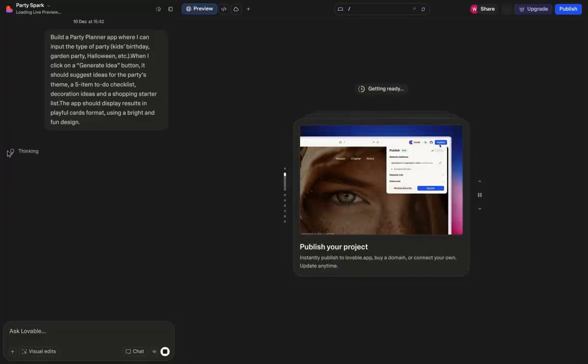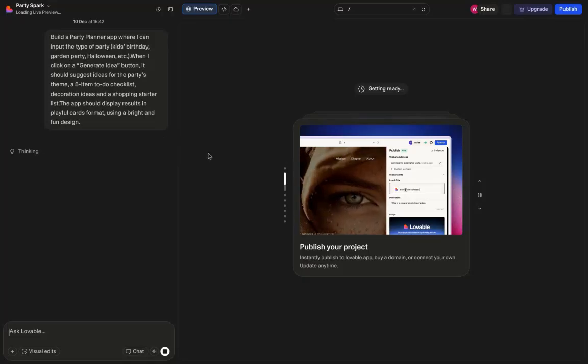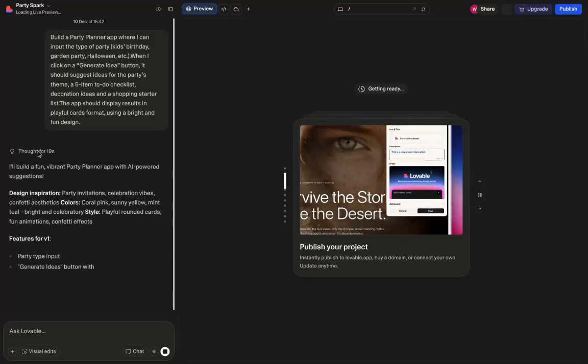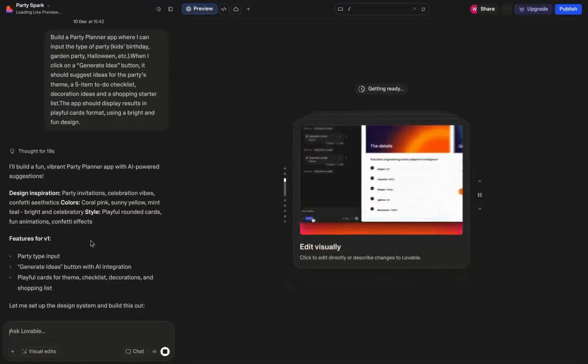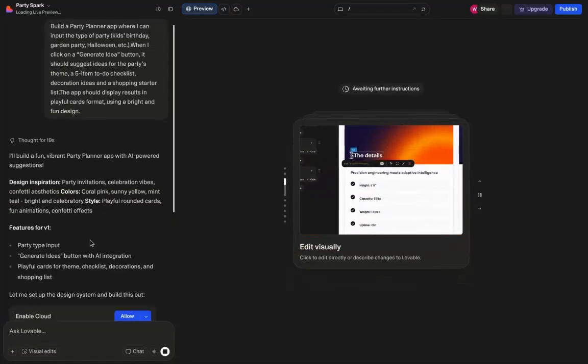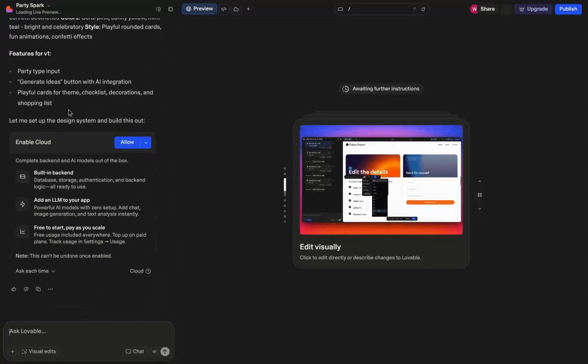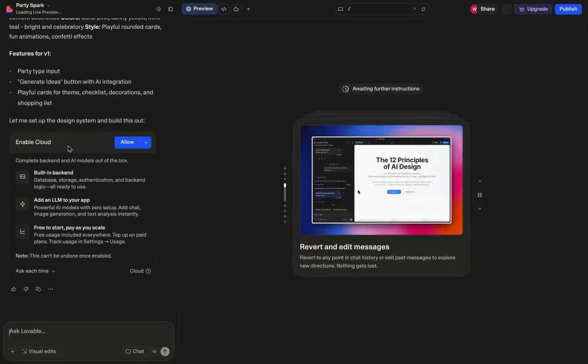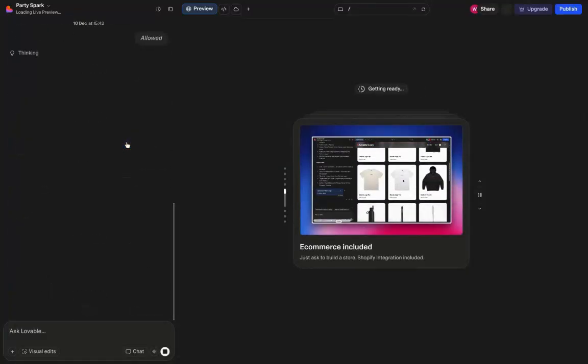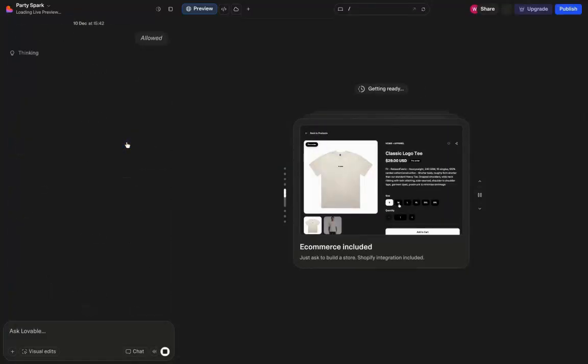But it shows that it's thinking, and while it's thinking, oh, it didn't take long. It took only 19 seconds. The good thing, and the best thing, is that it automatically suggests that you allow the cloud functionality in Lovable. So I'm going to allow this. So just click the button and it does whatever it needs to do.